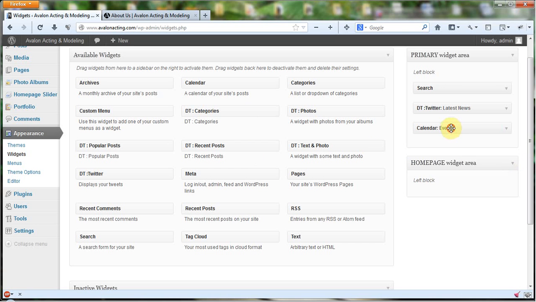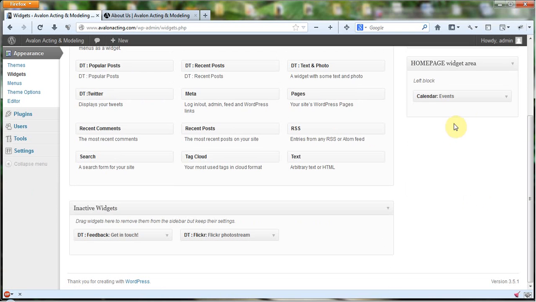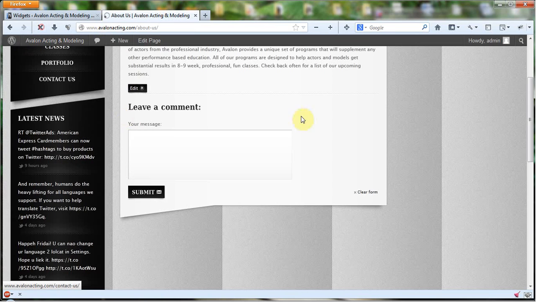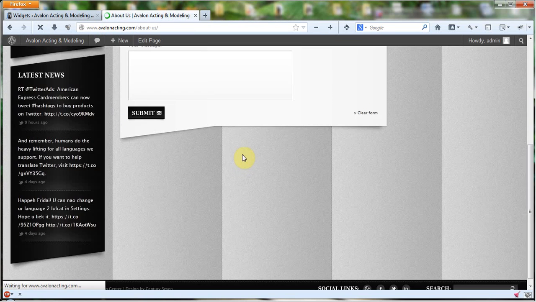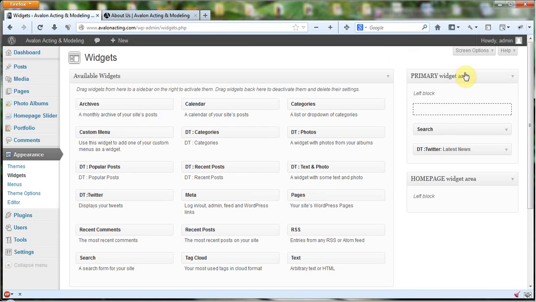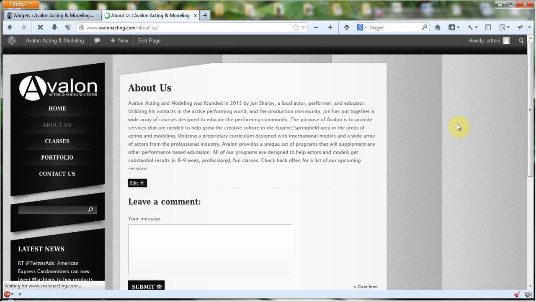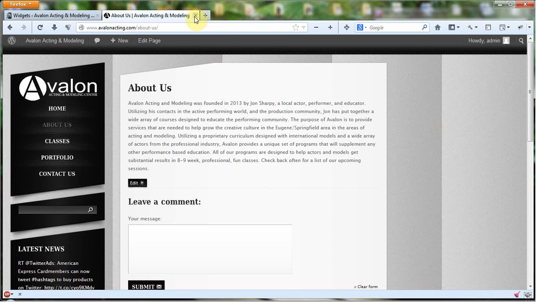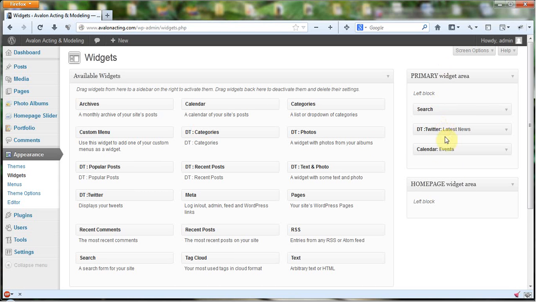You can move them between other widget areas. If I want to save the widget, but I don't want it available now, I want it available later, I can bring it down here to inactive widgets and leave it there. As you'll see now, there's not going to be an events calendar on there, but that's okay because I can just come right over here, grab that events calendar back, bring it right back up to where I want it, refresh the page, and now I have our events calendar back. So, okay, that is how you adjust the widgets, which are basically the sidebar areas in WordPress.